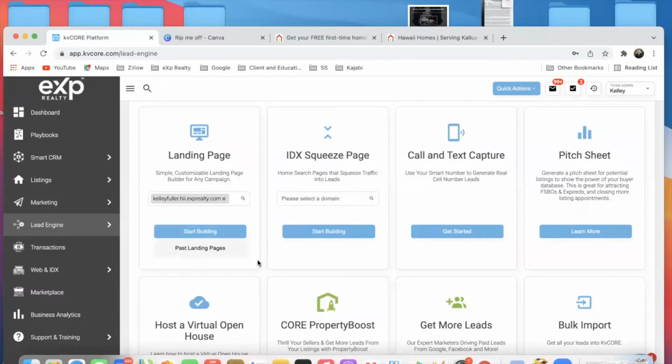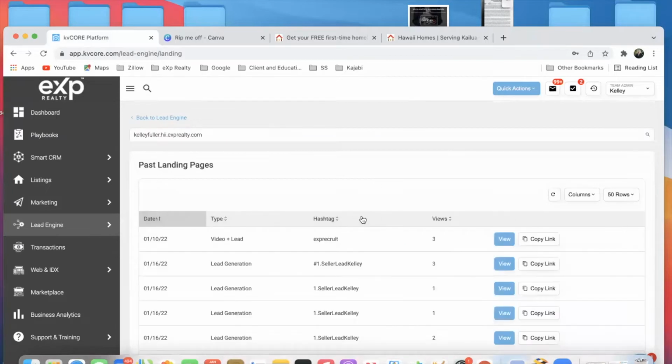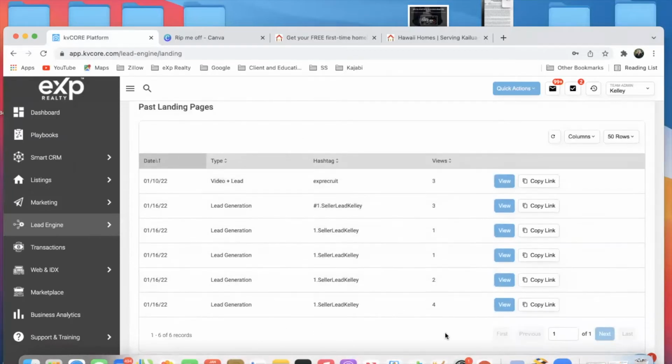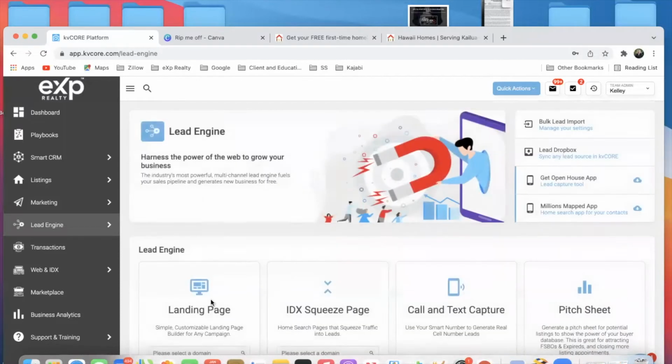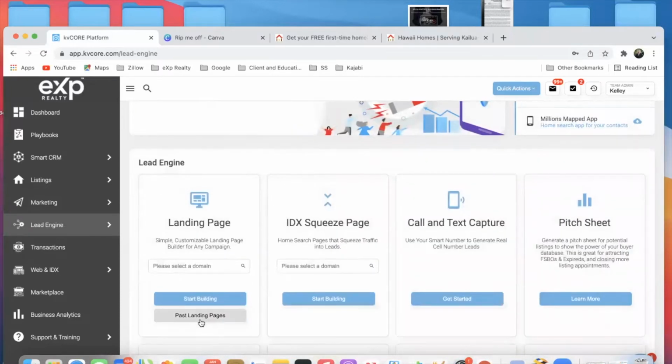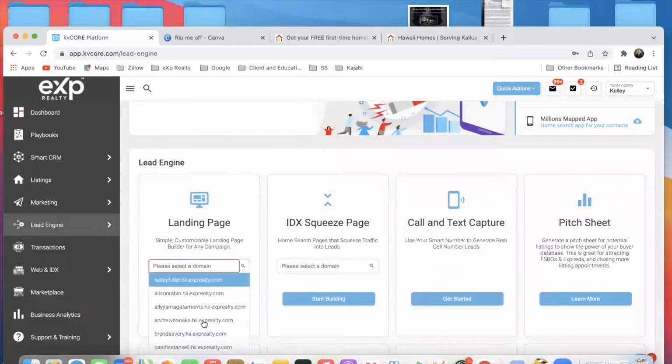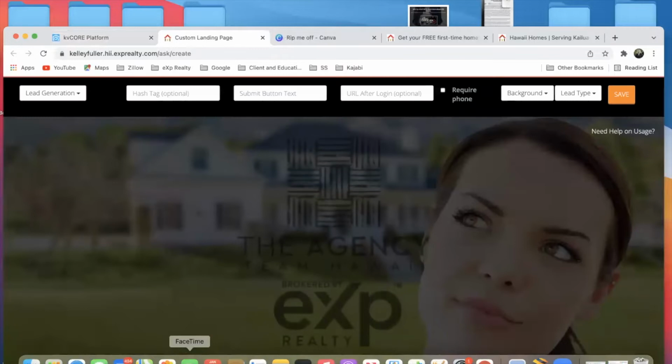But if you've created them in, like, less than a couple weeks ago, they won't show up. So past landing pages, these are all the ones I've created, right? And we'll come back to that. But you can find them under past landing pages. So let's do start building.